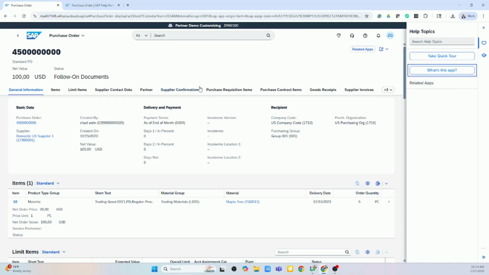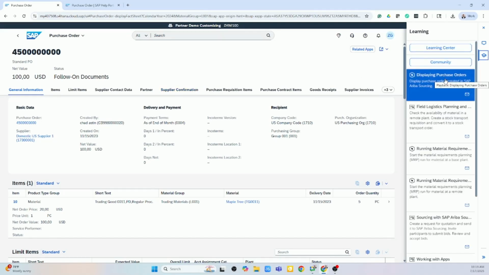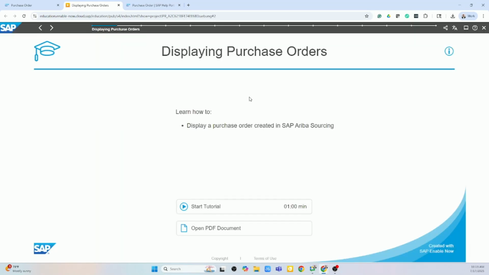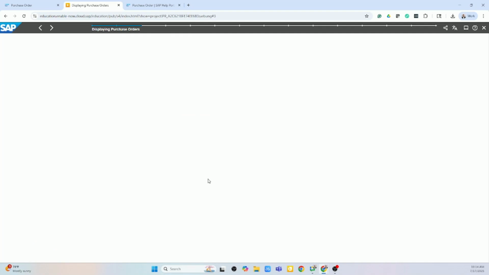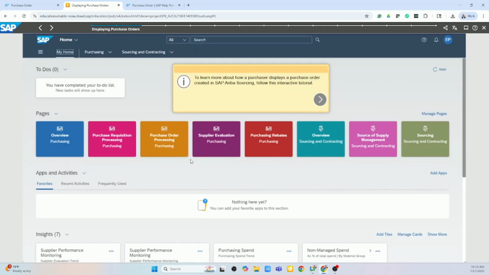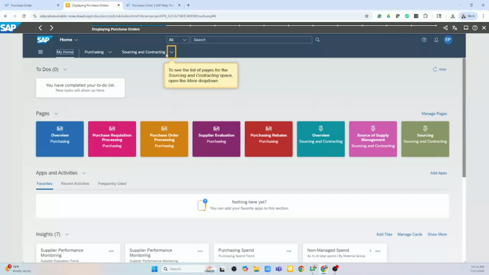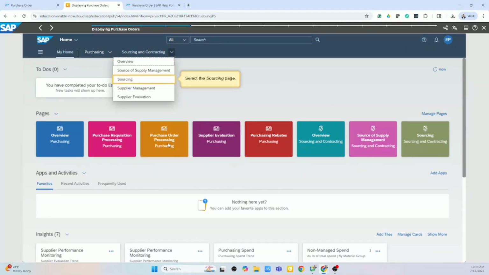If you're a visual learner like myself, using the graduation hat here, I now can do different tutorials, which are embedded e-learnings within the platform that guide you as an end user on how to use the solution. You can see here, it takes me into my displaying purchase orders. When I start the tutorial, I now can click through and the system will guide me through the application. It's real life within the S4HANA public platform, and now I'm guiding and clicking through the solution on how to adopt it.